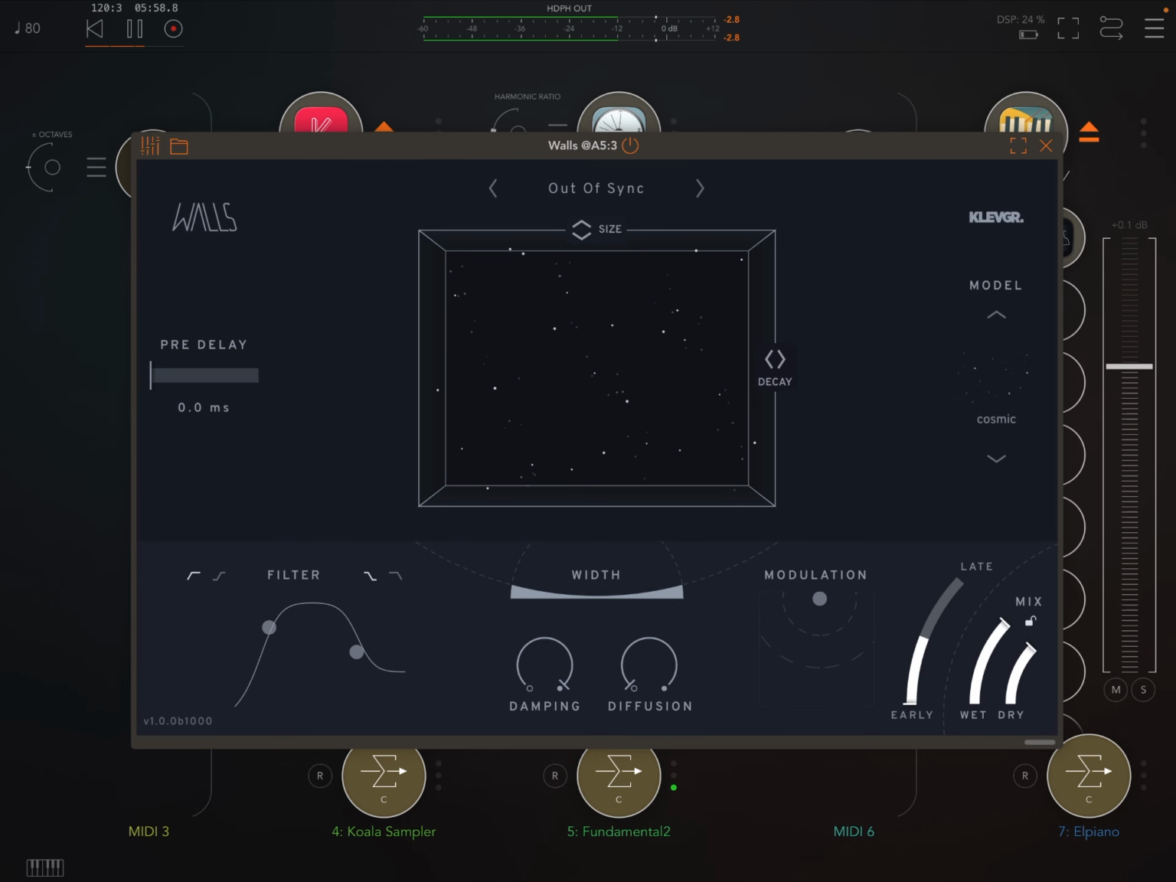And now walls here, just tweaked this out of sync preset. And I got the wet and dry up full both. And that's adding a lot, I think. So that's the dry. And this is bringing in walls.